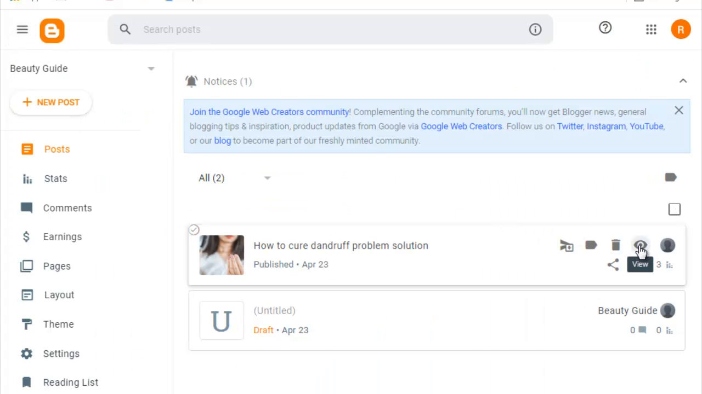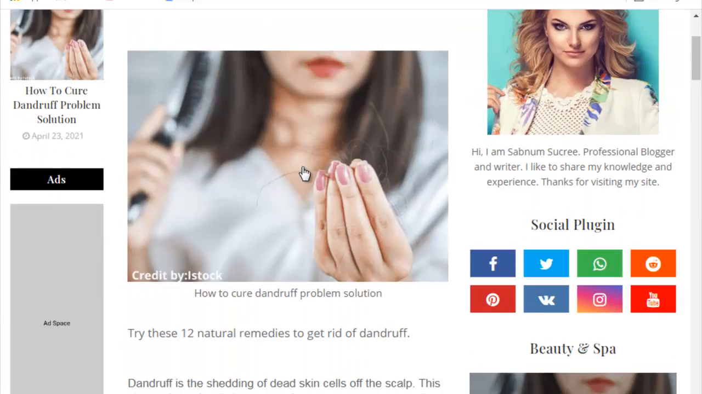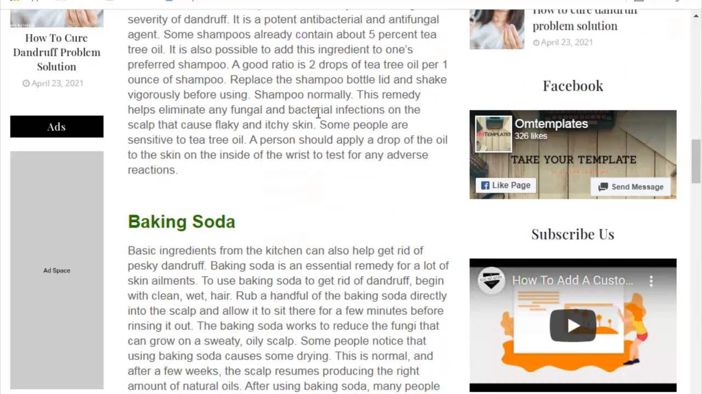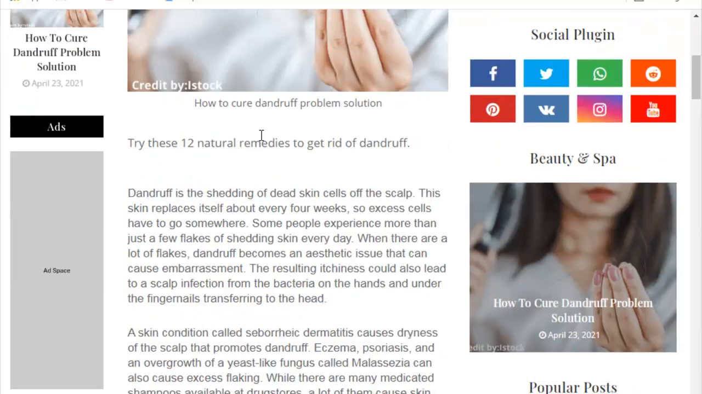If we view this article, you can see this is our first post on Beauty Guide.